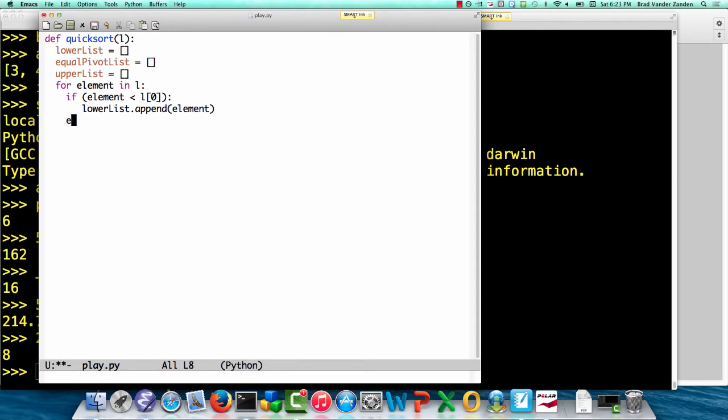Okay, now you're going to see something that may look a little odd, else if, and you notice I did not write it this way. This is the way you would write it in a language like C or C++. This will cause a syntax error in Python. You actually have to write it without the E, and that was supposed to save a little bit of space, and I think also to make it look a little bit more like a switch statement. So now we're going to check to see if the element is equal to L sub 0. And if it is, then we are going to assign it to the equal pivot list.